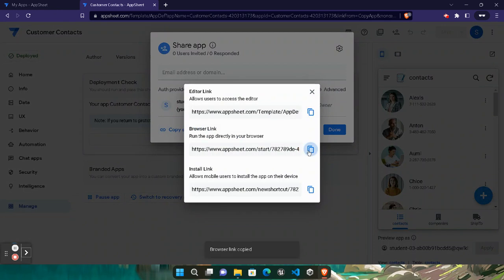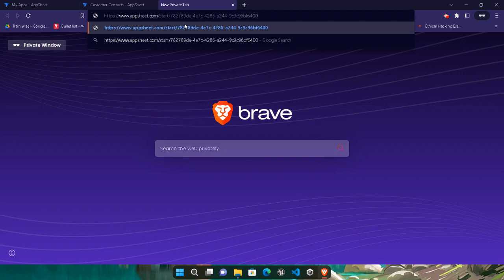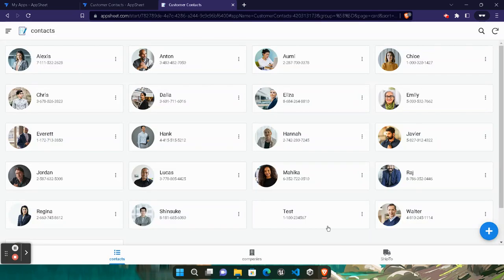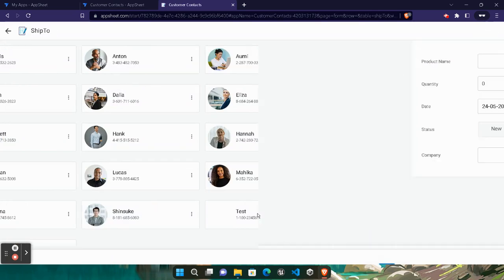Copy this second link, that is the browser link. Open a new tab. Paste it here, the link that we just copied, and hit the enter button, and it will open the app for us in the new tab. Okay, so wait for the app sheet to get synchronized. Now once it gets synchronized, simply click on the ship to, and we need to add certain details.